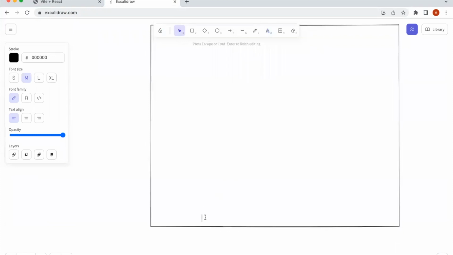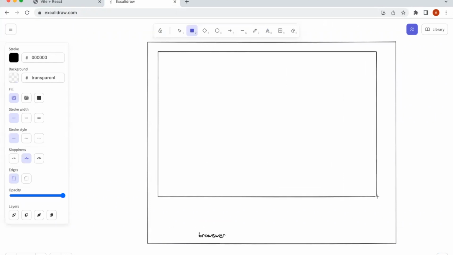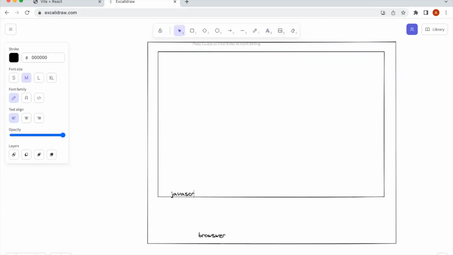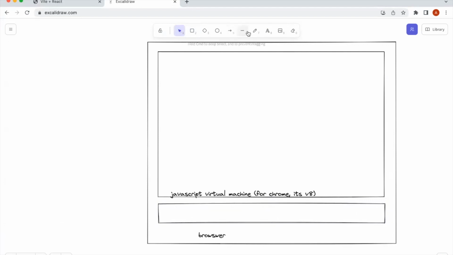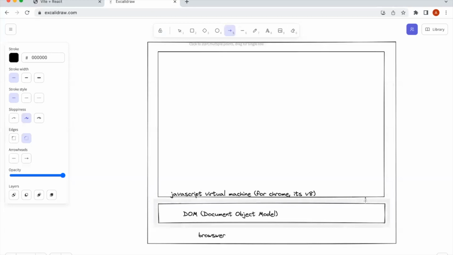So here's the front end stack. We've got the browser. We've got the JavaScript virtual machine for Chrome. It's V8. That's what actually is running our JavaScript, right? We're using Node.js, which is running V8 in the server. We've also got in the browser, we've got the DOM. And we know that JavaScript and the DOM can talk to each other and can interact in certain ways, as we've seen.